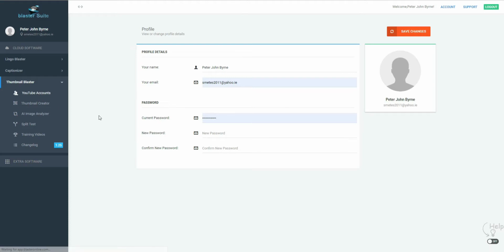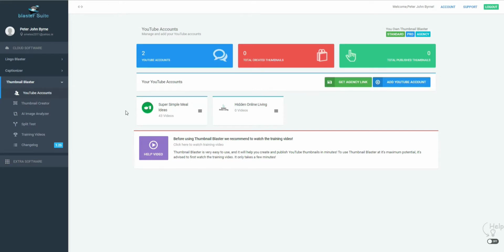So we click back onto YouTube accounts. Again, it'll just take us back to the dashboard, but if you look over here on the left hand side, there is other names here like Lingo Blaster and Captionizer. They're actually separate pieces of software because it's all part of this main suite, but again, these will need to be made as a separate purchase. But you don't need to worry about these for the moment, as you're just using the Thumbnail Blaster itself just for creating the thumbnails.